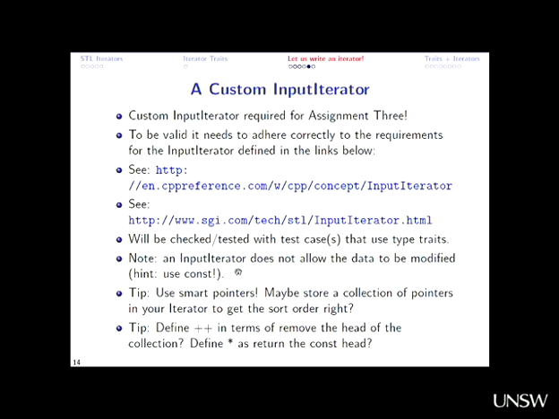Okay, so let's talk about using smart pointers with iterators. So, again, talking about assignment 3, one of the requirements for assignment 3 is your iterator needs to come over a particular ordering of the graph. And that ordering is based on the number of edges connected in to each node. And if the number of edges into each node is equal, then it's a less than comparison on the node values.